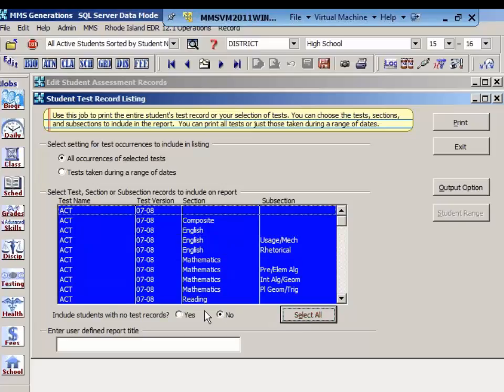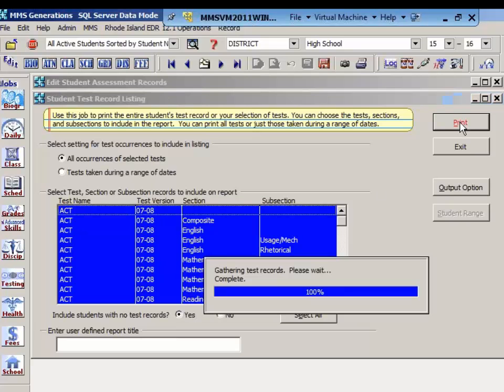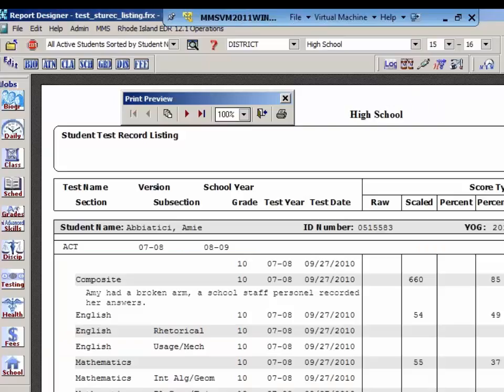Do we want to include students with no test records? So if we have all of these tests selected for Amy and we know she hasn't done them all, it's going to display that information for her, whether she's taken that test or not. As with all of our reports, we allow you to enter in your own user-defined title. And then we click on print, and this is just going to pull up this for Amy. And so here we see that there are tests where she has no scores, and it's printing everything out.